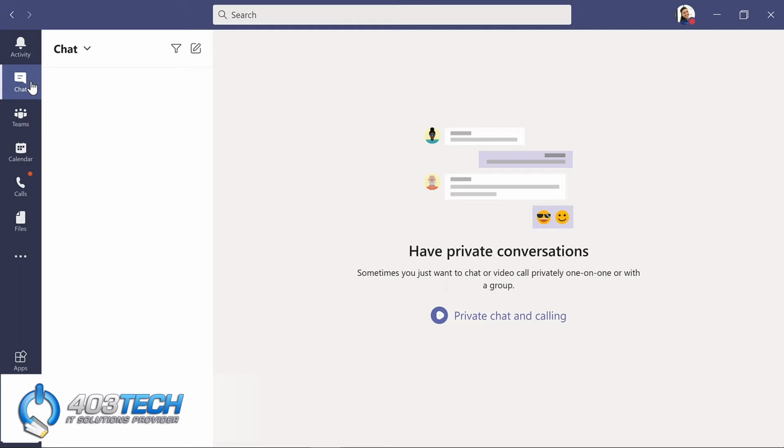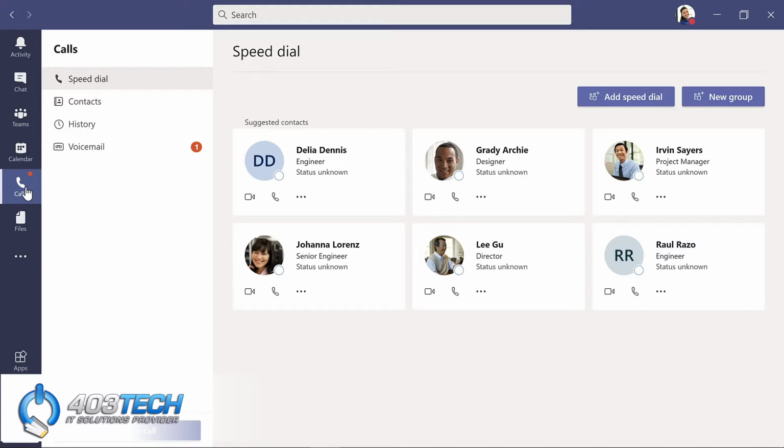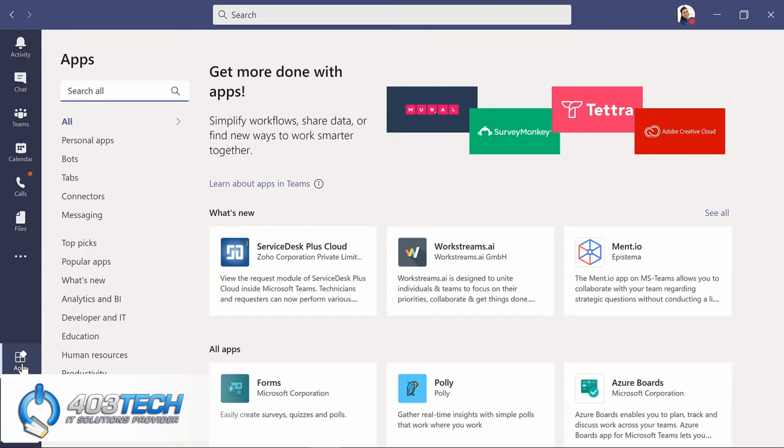Chat is where you can start a conversation with one or more members of your team or organization. This is also where you can make video or audio calls directly from chats. In the calendar, you can view your weekly schedule and easily create new meetings. In calls, if this option is enabled by your organization, you can use this area to call people or sometimes even to capture voicemail. From the files icon, we can then see all the files that have ever been shared by the team. And the apps icon gives us the ability to access additional apps that we could run or work with through Teams.